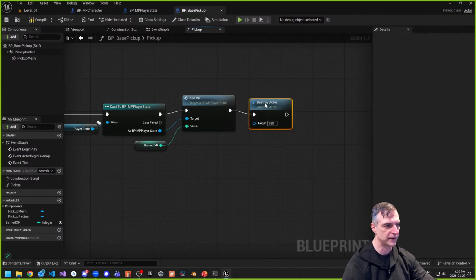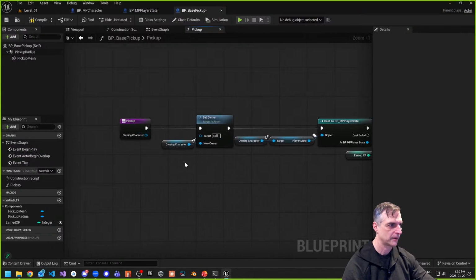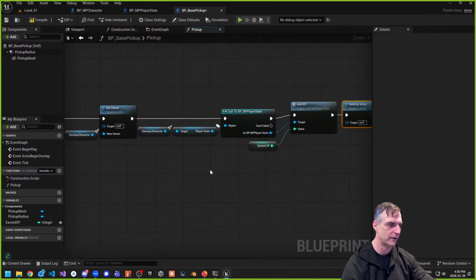So what this does is it takes away the coin. Okay, so this is what it is. So pickup, I set my owning character to own the coin. They own it right now. It becomes their coin to own, right? So no other person can have a reference to it.